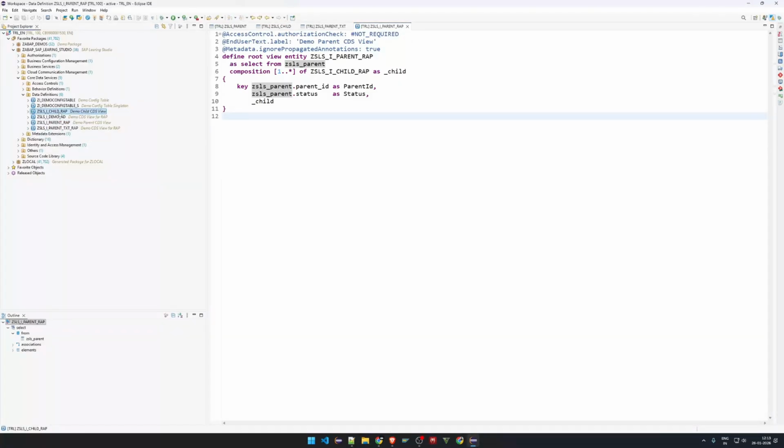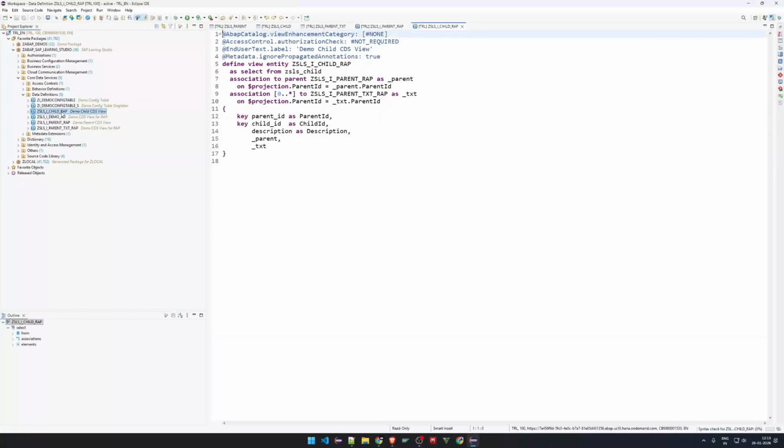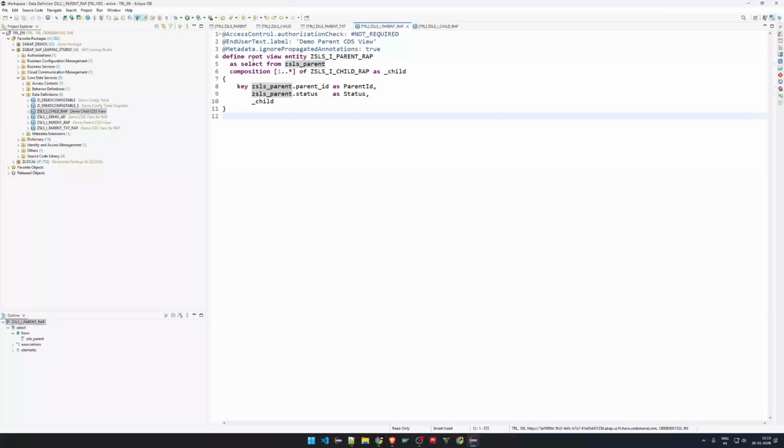So I have simply used the template and have created this view. The next view which I have created is a child view using the child table. And now if you see, this is not a root view entity. This is just a view entity. And for the parent, I have created a root view entity.